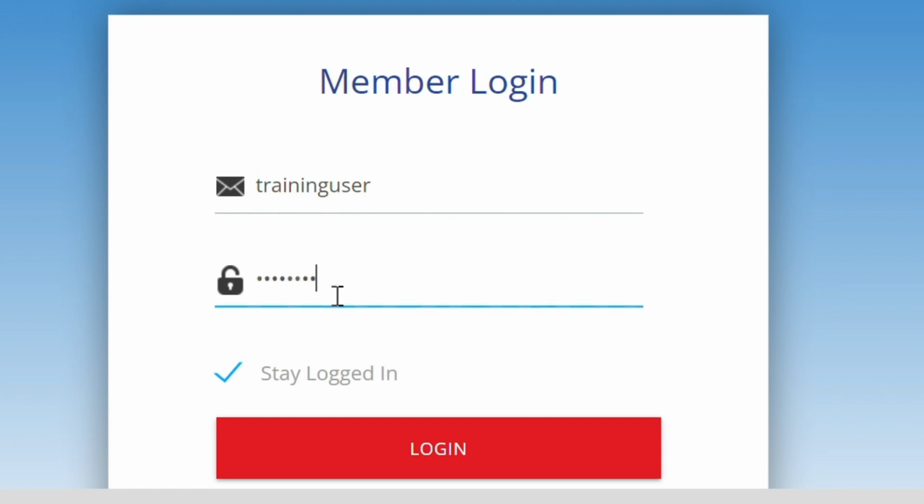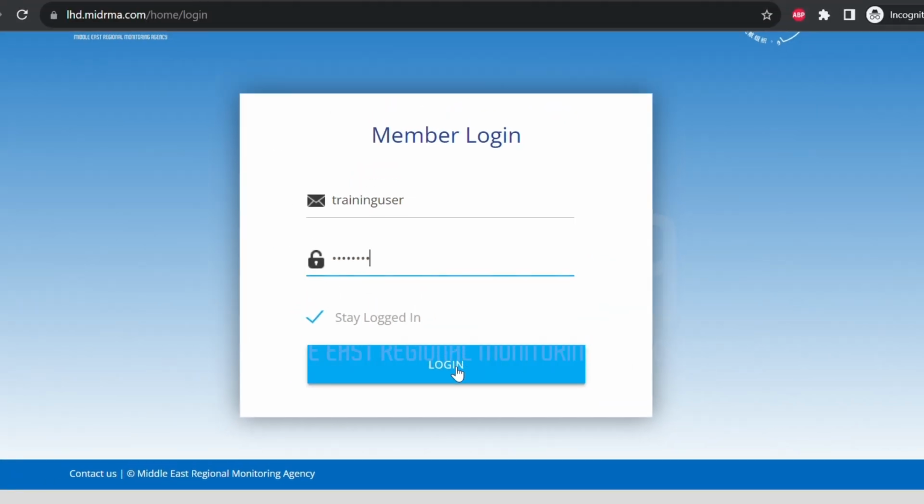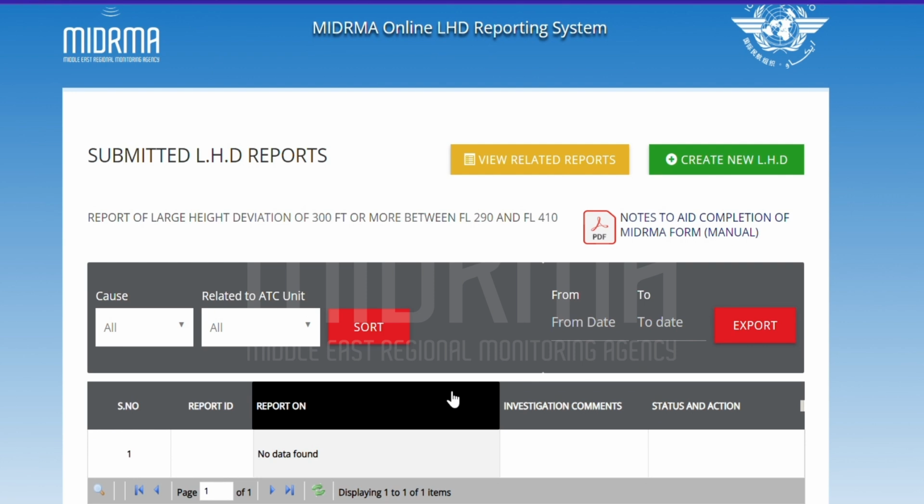Enter your username and password. If you don't have an account, kindly contact Mid-RMA. After successful login, the system will display the Large Height Deviation Reports page.